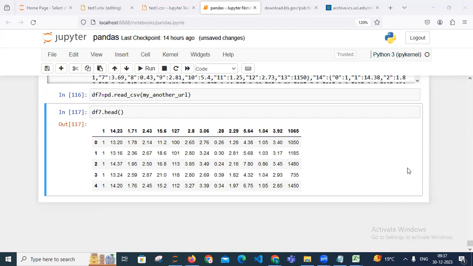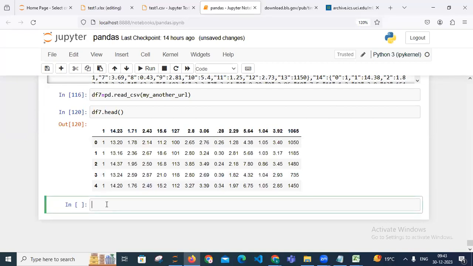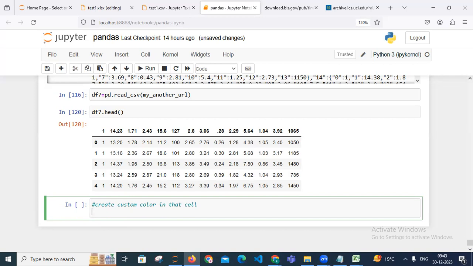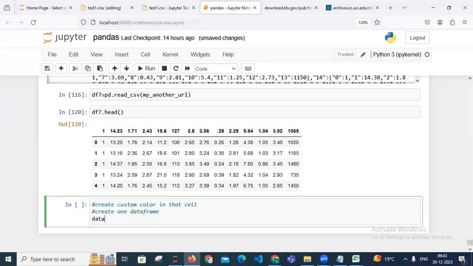And one more example that I'm going to discuss, that is if you want to create that odd even color, custom color in your cell, right? How can we do that? Let's create custom color in that cell. Okay, custom color. So first we have to create one data frame.